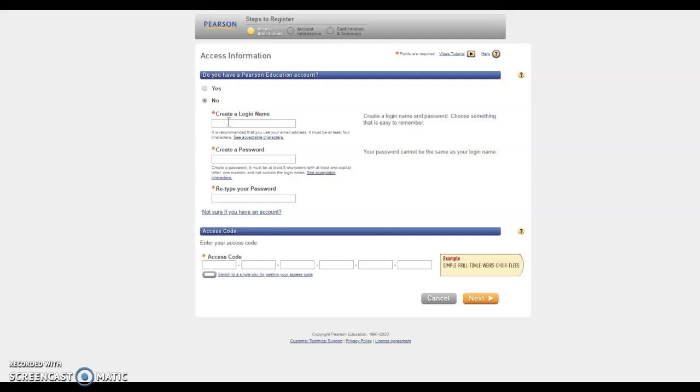because if you go in to take a test and the link is broken between them, I want you to be able to fix it for yourself right then and there. Or when you're at home working, if something happens, I want you to be able to fix it. So create a login name and a password. Save it there, and then you're going to redeem that access code.